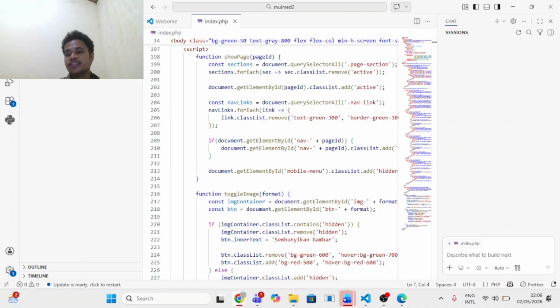Second is the toggle image format function. This controls the button on each format page. When clicked, it checks if the image container has the hidden class. If it's hidden, it removes the class to show the image, changes the button text to sembunyikan gambar, and changes the button color from green to red using Tailwind classes. If the image is already showing, the else block runs. It hides the image again, sets the text to tampilkan gambar and returns the button color back to green. It's simple yet effective toggle logic.